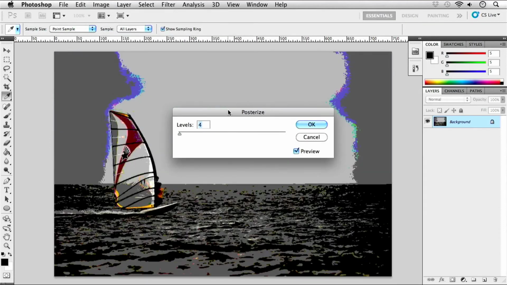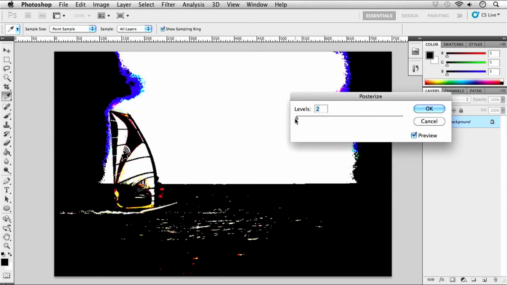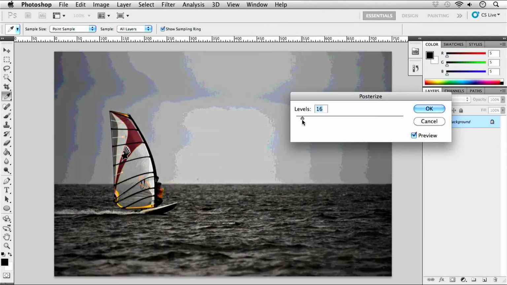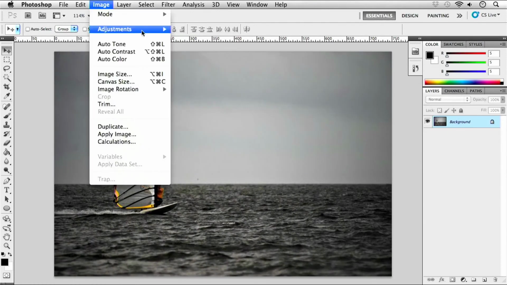Posterize is something we're not really going to use in this class, but it can make kind of a cool effect depending on what you want to do with it. I do not like it. I find it very ugly. But it is there. I will not speak of it.